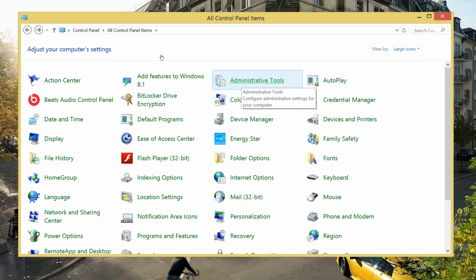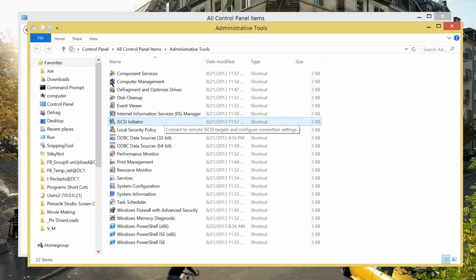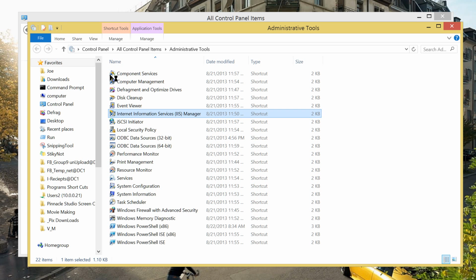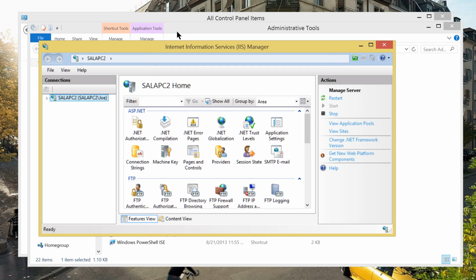Now find the Administrative Tools and let's check if the IIS service is installed. And here it is, Internet Information Services, IIS Manager. Let's open this shortcut. Alright, now it's open. Internet Information Services Manager asks, do you want to get started with Microsoft Web Platform to stay connected with the latest web platform components? Well, this is just an experiment. I'll click no in here.